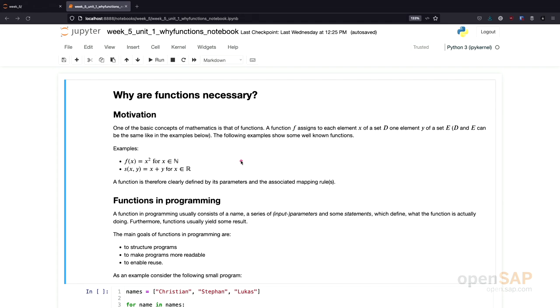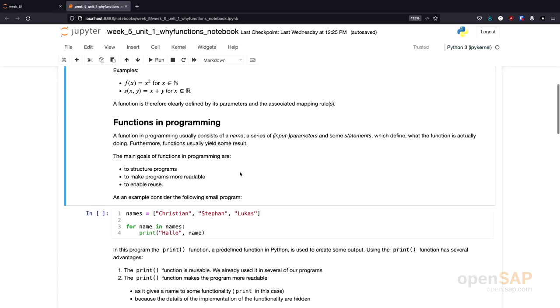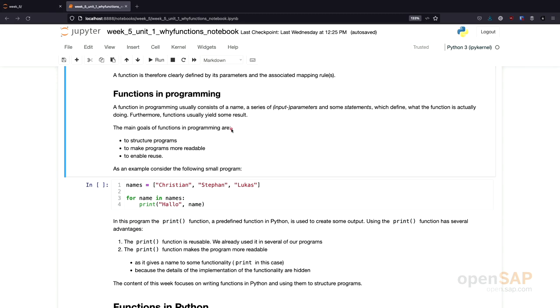You might still remember from school or from introductory courses at university. Another function, which I called s here, s from x and y, assigns the sum of x and y to the input parameters x and y. And this is exactly similar to what functions look like in programming. In programming, a function will have a name, it will have input parameters, and it will yield some result.